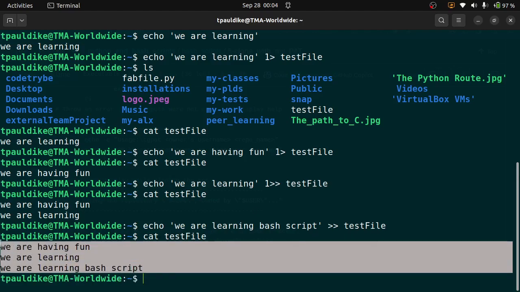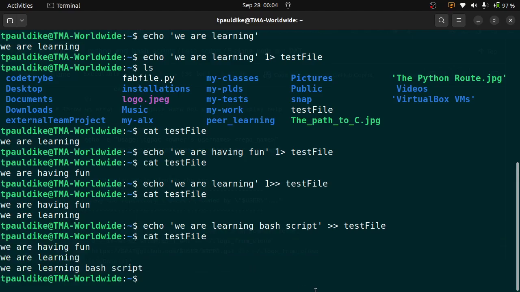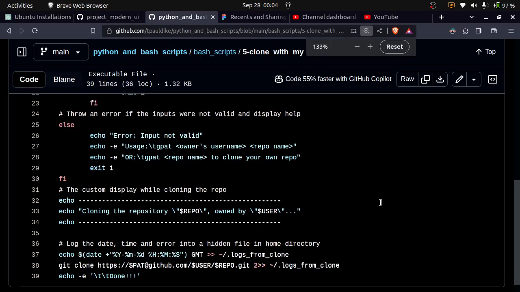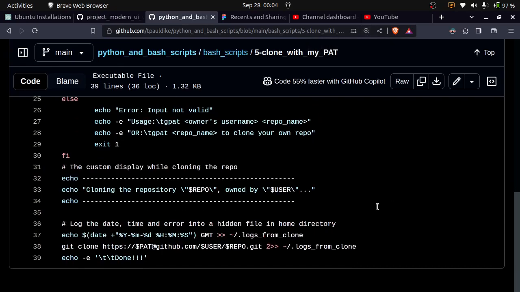I can keep adding on. But if you don't add 1 here, it will assume that it is 1. If you put it like this, it will assume that it is 1. It cannot assume that it is 0, and you cannot assume that it's 2. But when it is 2, it becomes necessary that you add it. That's why you see this 2 greater than, greater than in here. I hope it's clear enough.